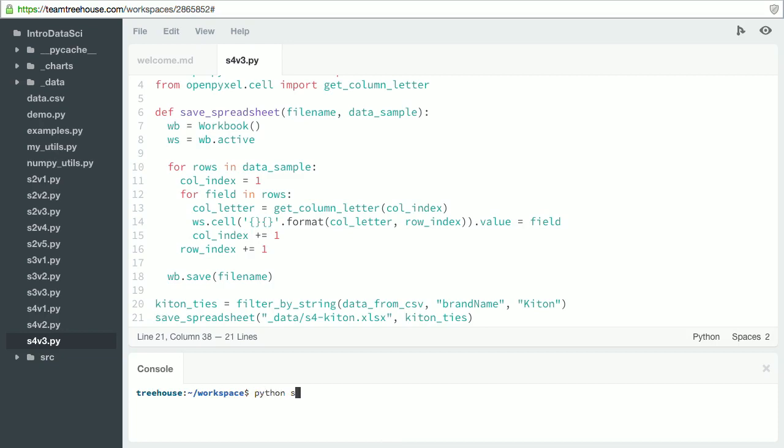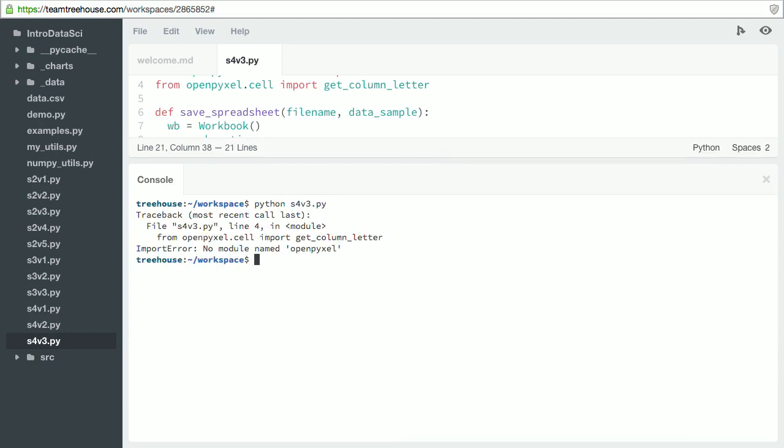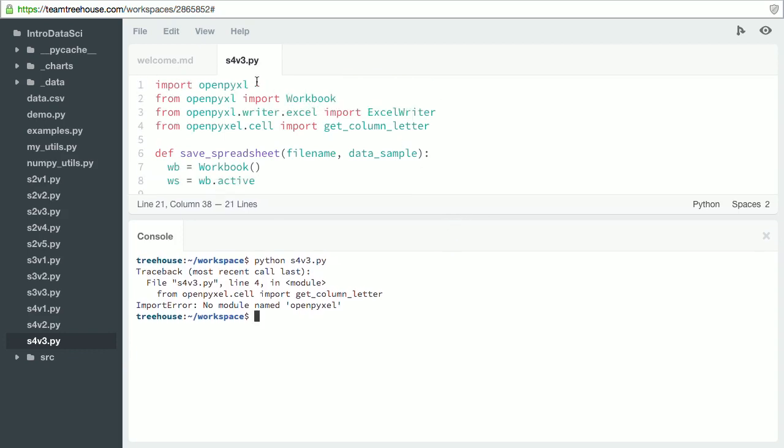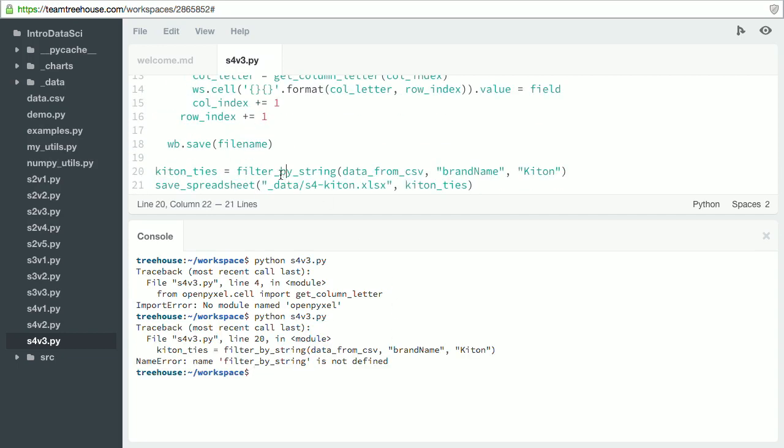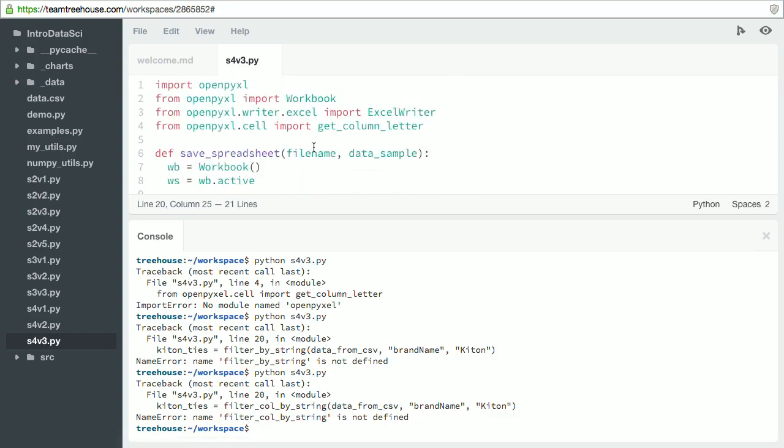Python s4v3.py. Oops, I have a typo. I think it was filter column by string, not defined.